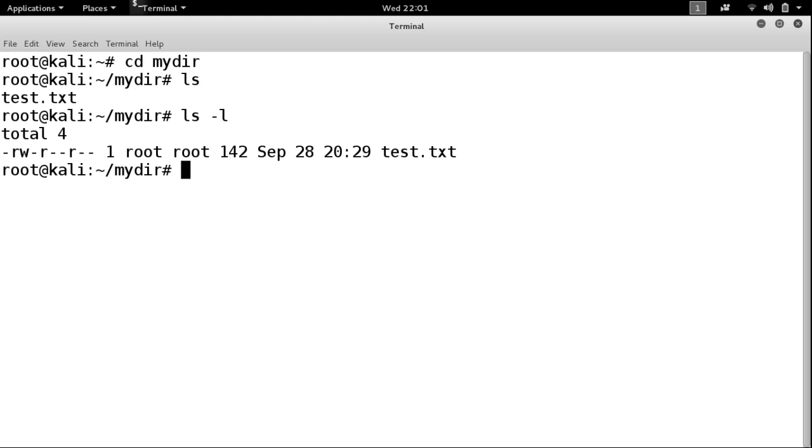The first thing you would notice is the total number of file system blocks, which is 4. You can also see the permissions of the file, username, size of the file, date of creation, and the file name with its extension.